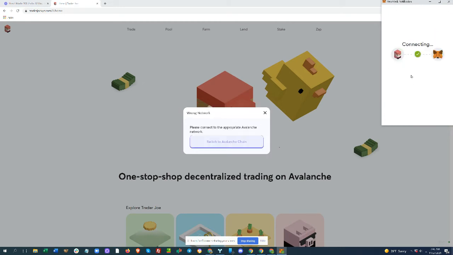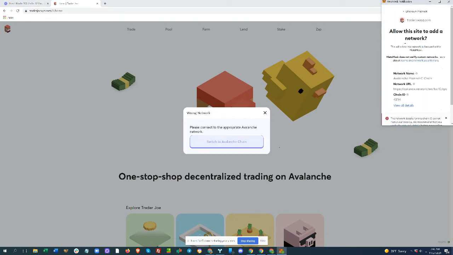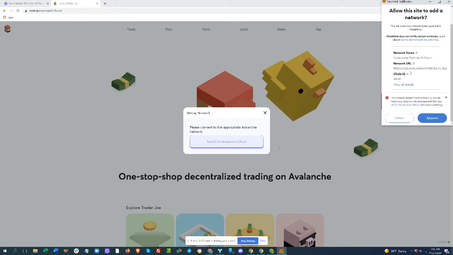Connect your wallet, connect, switch to Avalanche, and this will come up: allow this site to add a network. This will add the exact information you need to add the Avalanche Mainnet new C-chain RPC settings. So you can send AVAX from crypto.com or Binance.com or Coinbase.com to your Metamask wallet.